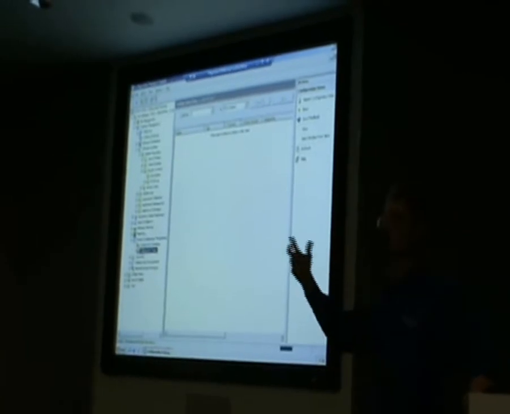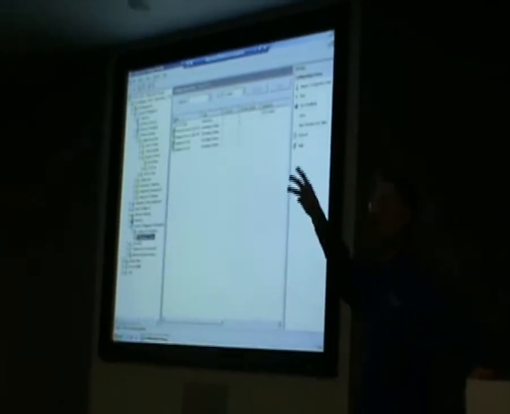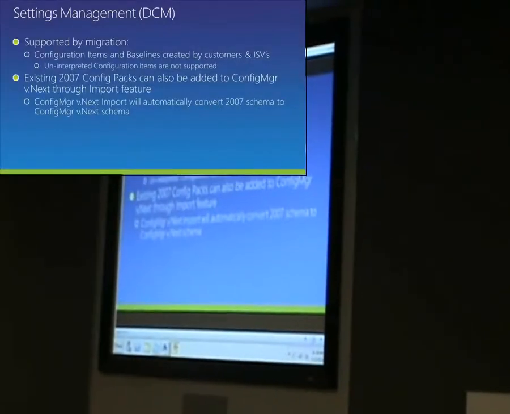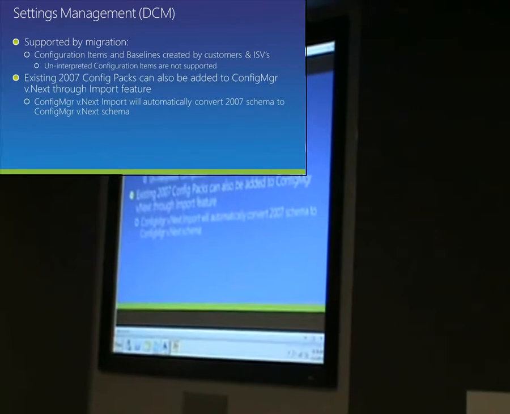If you do render it properly in our console, then they're interpreted items and we can go ahead and migrate them over. So as long as they appear here in the 2007 console successfully, then they should be able to migrate over because they're interpreted. If they don't appear there, then they're uninterpreted, we won't migrate them over. You can directly import config packs that you have today.